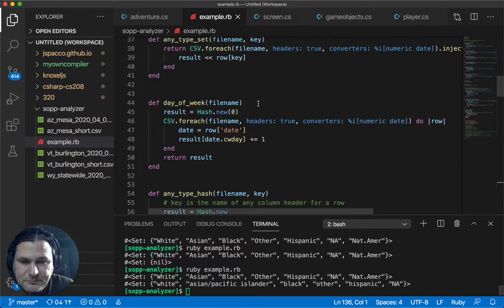So here's what I'm going to do. I'm going to create a new hash. This 0 here says, okay, if I ask for a key that doesn't exist in the hash, the default value should be 0. So the same thing, file name, headers, converters, that's great. Do row, sounds good. Date is row of date. Now the dates have been converted to dates because we told it to.